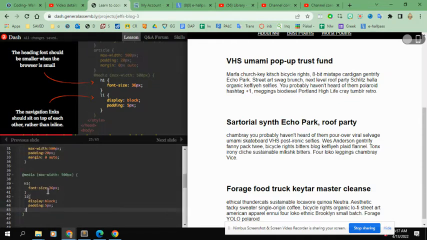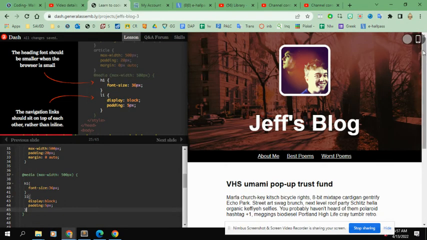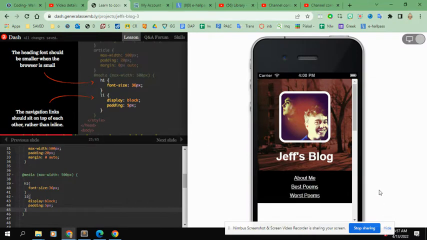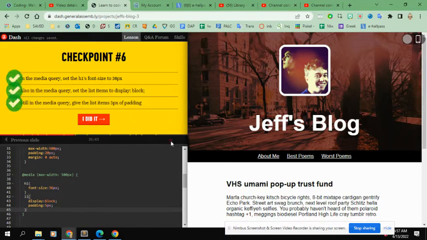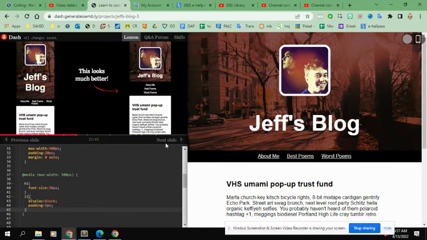and close it. Okay, so when I go to the cell phone, what I should see is that the font size here for Jeff's name shrinks and the list changes. So here we go, Jeff's name shrinks and the list changes to vertical. Okay, next slide. Looks much better.